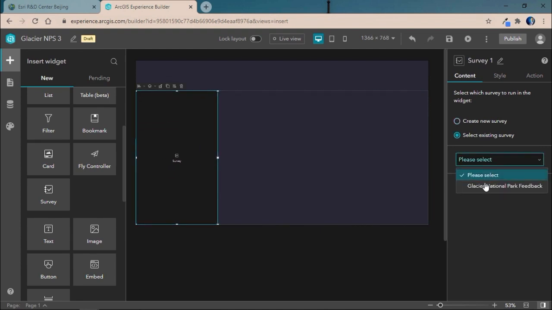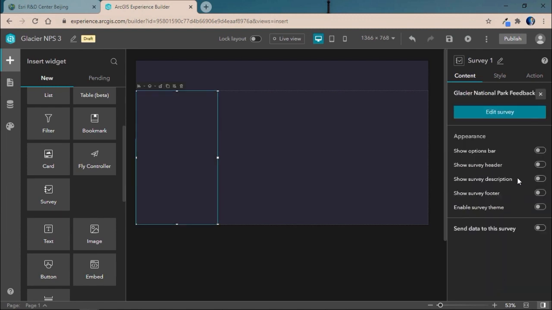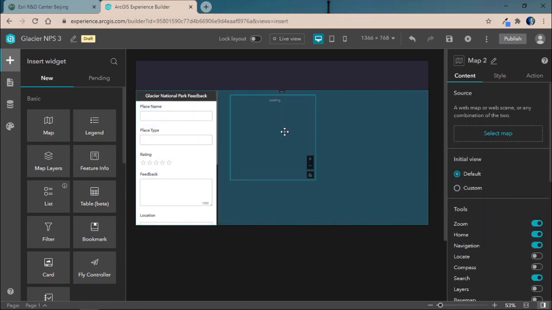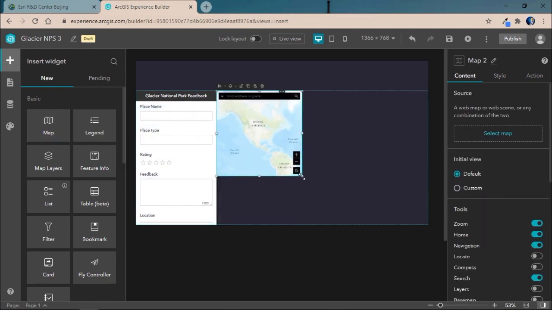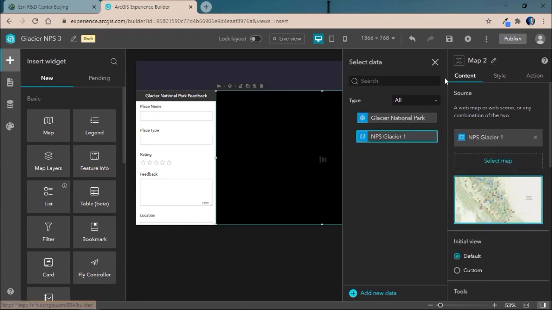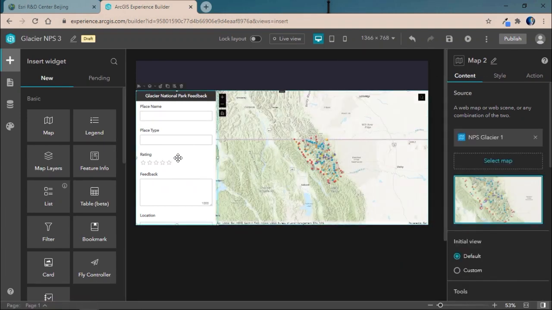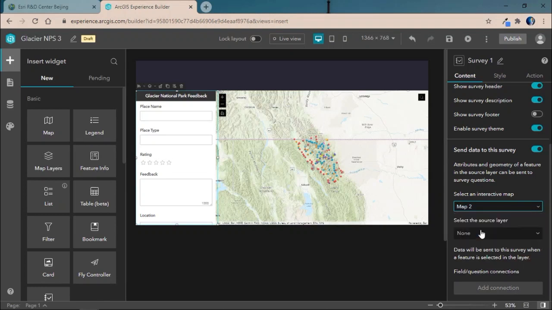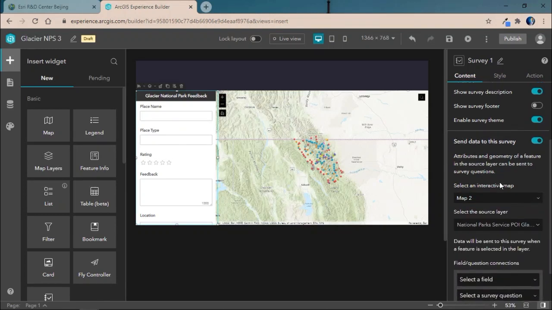We'll select an existing survey and then customize its look and feel to match the rest of our application. And then we'll also add in a map. Resize it and connect it to our Glacier National Parks map. Now in this case, since we have that existing survey, we're going to go ahead and connect the survey to the map. And we'll choose the map widget we just added and our National Parks place of interest.